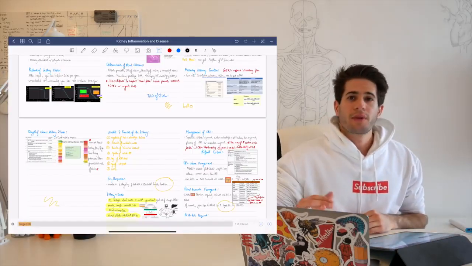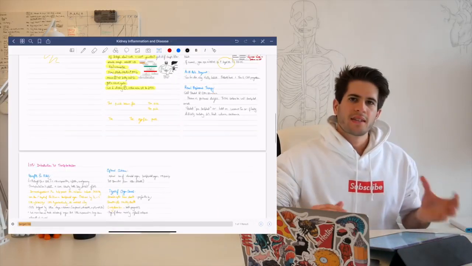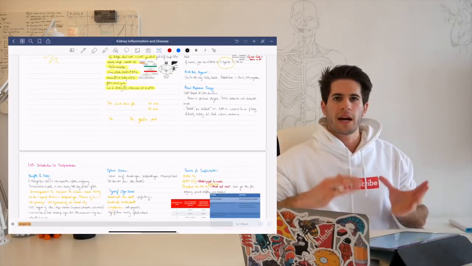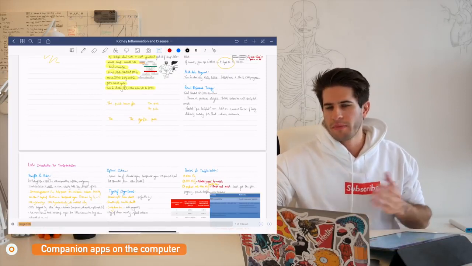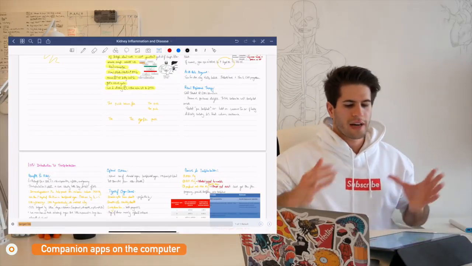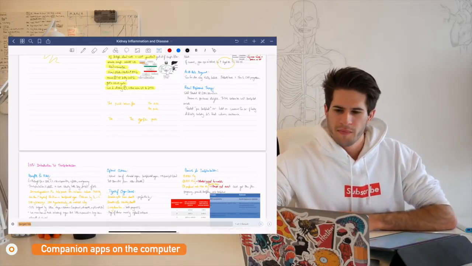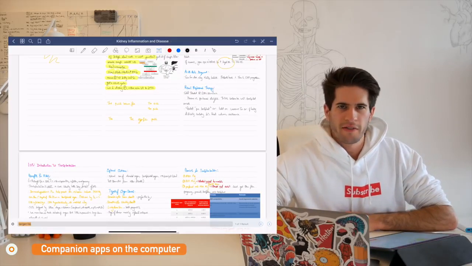And then the last thing that I want to say about Goodnotes 5 is that it's lacking a sister or brother app on Mac OS or on PC, where you can look at your notes online on the computer, which is kind of frustrating for me actually.